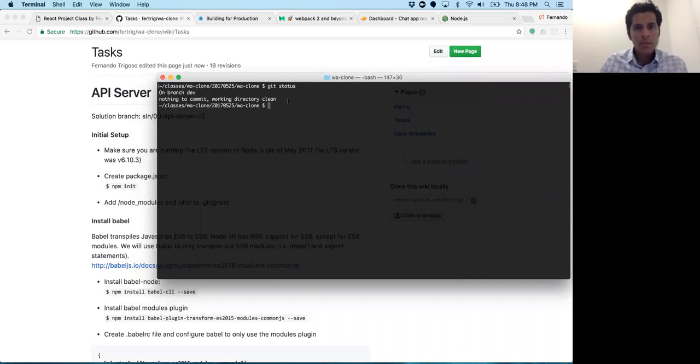Make sure you're running the latest version of Node. For that, you can just go node -v, and that will tell you which version you're running. Probably the latest one I had was 6.10.0. So I'm going to update to 6.10.3.